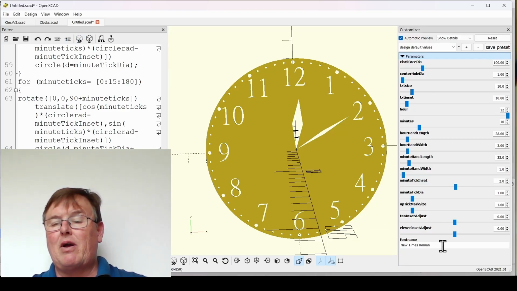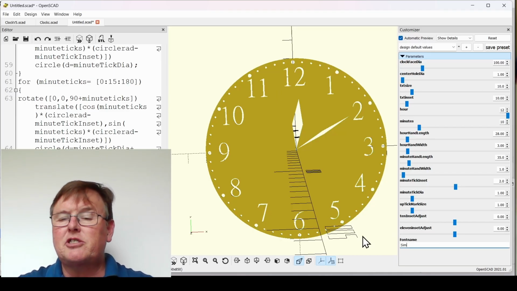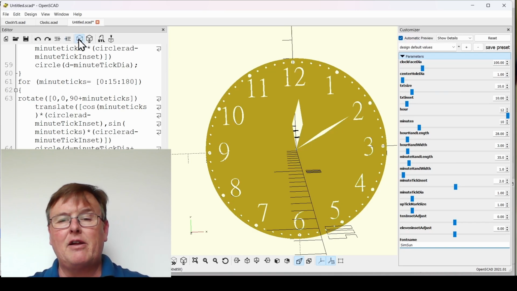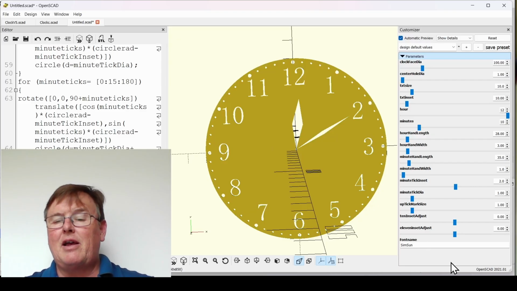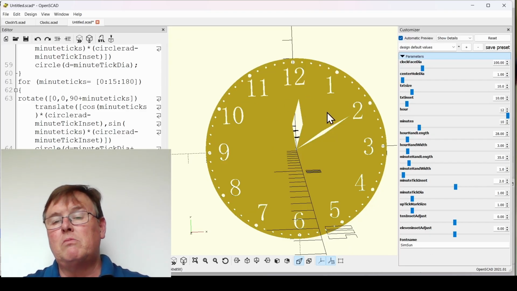So you can have a really, really, I think there's, let me see, I think there's one called SimSun. Let's see if that is the font that I had. Yeah, that's kind of a cool looking font, I think. If you mistype the font, it will go to a default font. So just something to keep in mind.